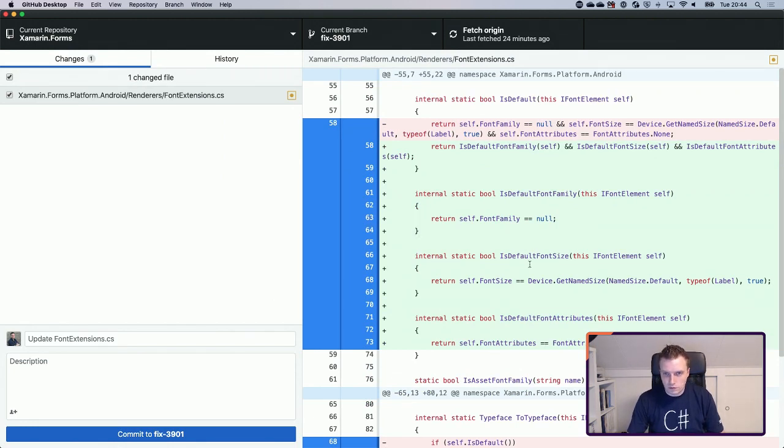Okay, so we basically only had this extension method on a font element, which just checked if it was default. To see if something was default, we were going to see if the font family is null, so if the font family isn't set, if the font size was the default size, and if there were no font attributes. So I kept this for backwards compatibility, but I split it out into several extra font extension methods. So I can check now if something is the default font family, or is the default font size, or is the default font attributes.